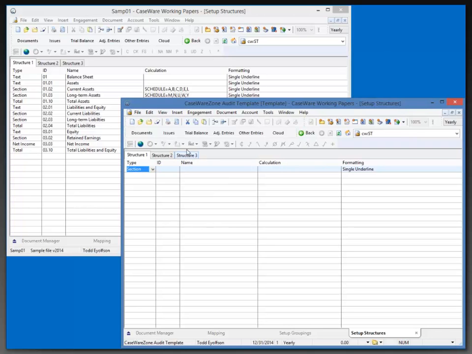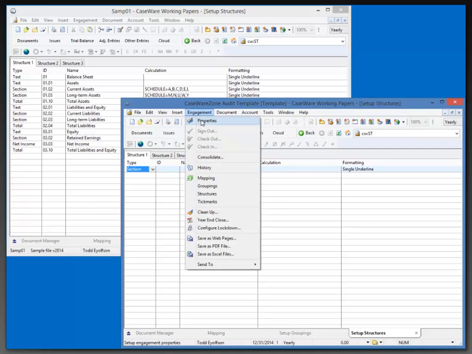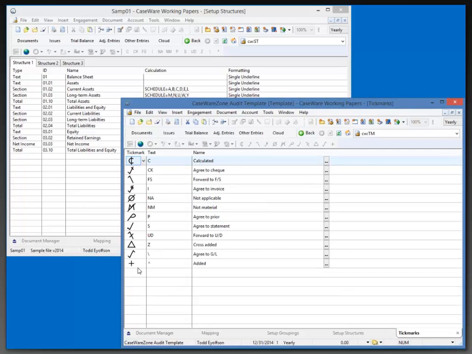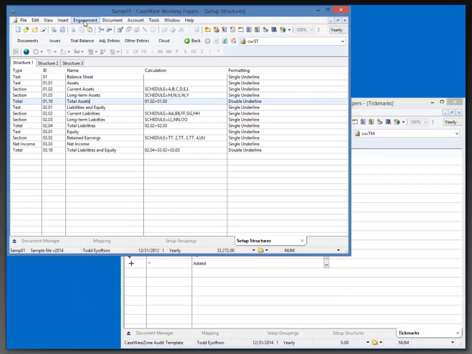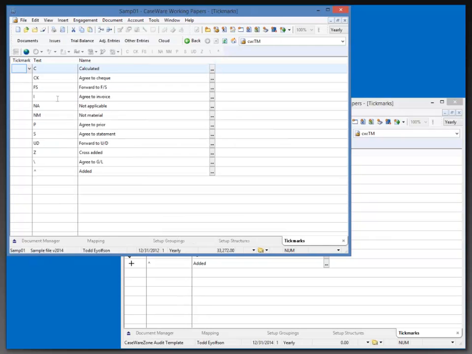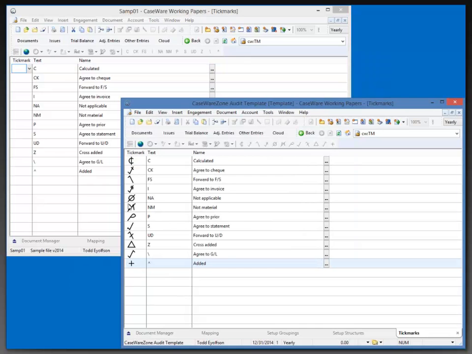Next, we have to consider our tick marks, also under the engagement menu, engagement tick marks. Here we have the default list of tick marks that are available, and if I go to my SAMP file, engagement tick marks, we're going to see a similar list without a tick mark graphic. So a new blank file is actually going to provide you with the graphics already in there.